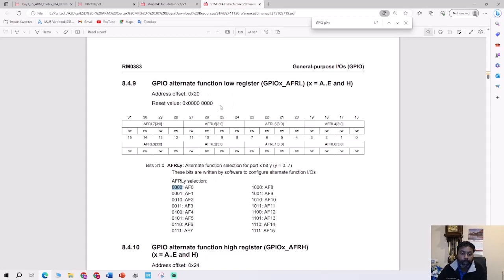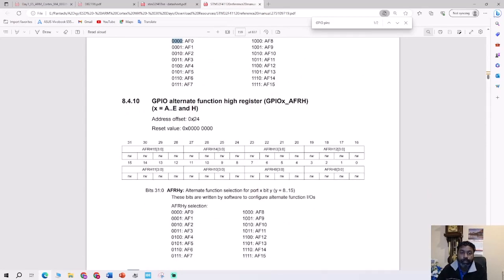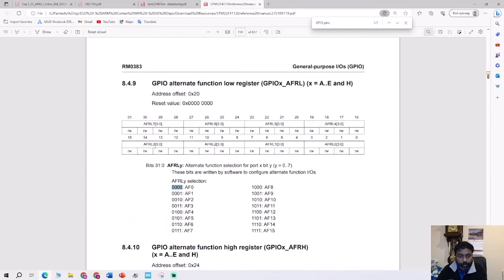Whereas when you use the high register, you keep the offset as 0x24, and again you set the bits from 8 to 15. These bits are taken as alternate function high, 8 to 15. This is alternate function low at 0, 1, 2, 3, 4, 5, 6, 7.